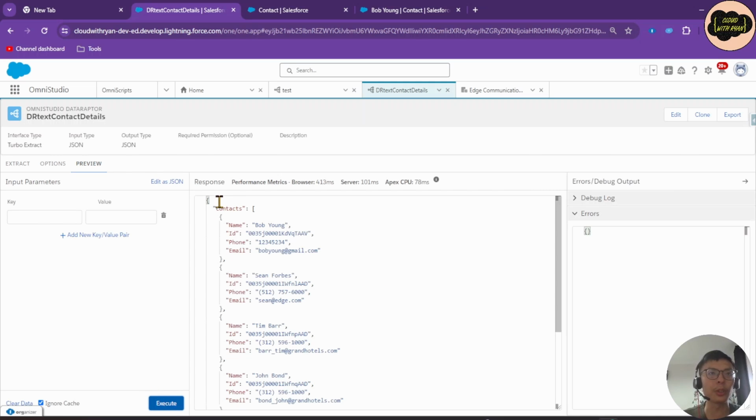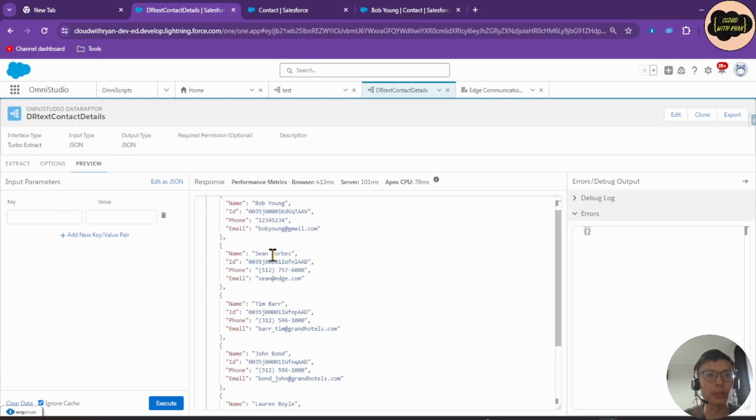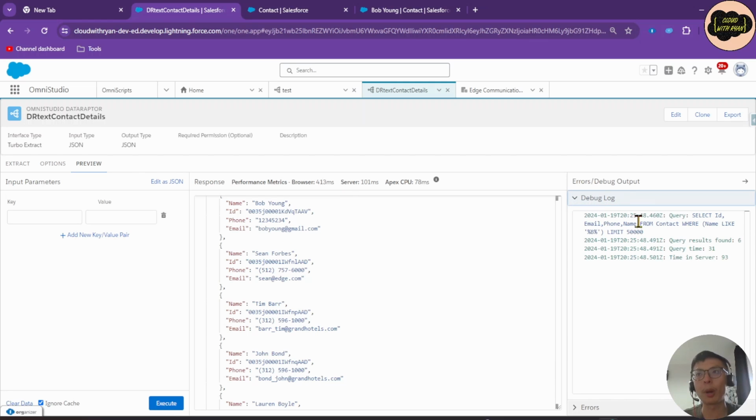Now you'll be able to see that the array has increased in size with multiple records in here containing name with the letter B in here, Bob. There's Tim Bar as well, John Bond. So that's well and good. Let's have a look at debug log.